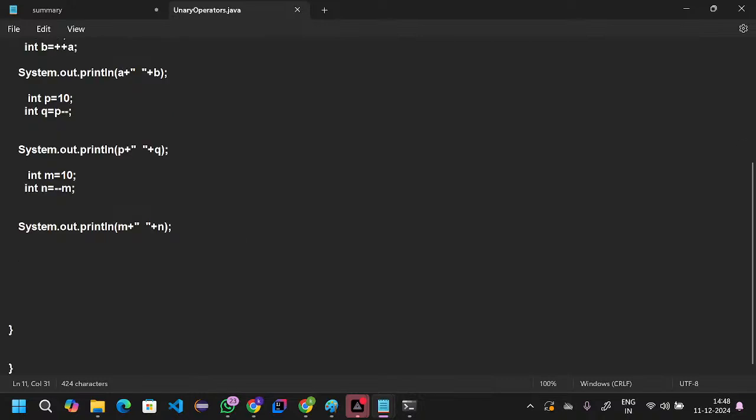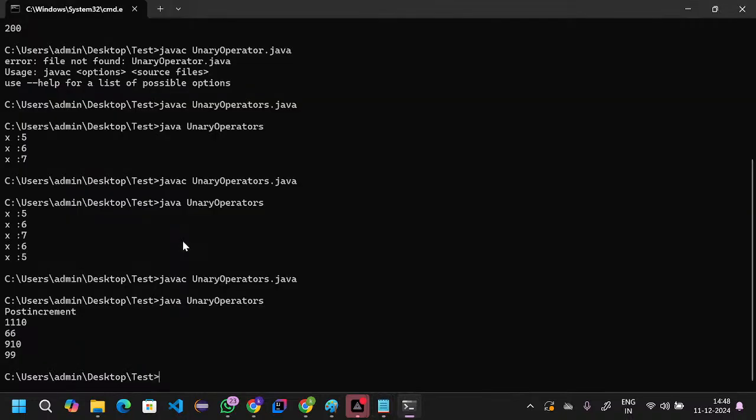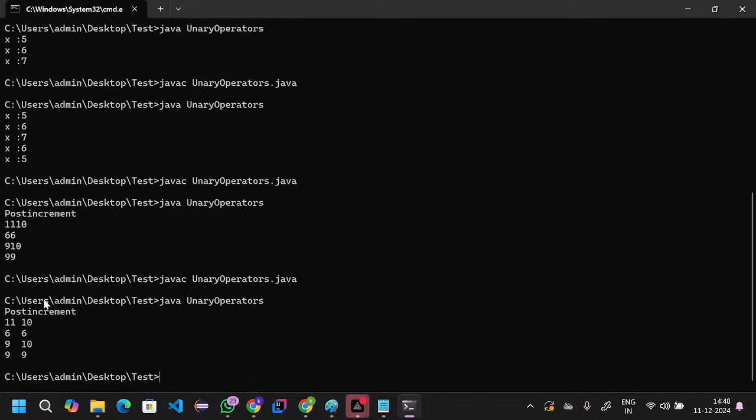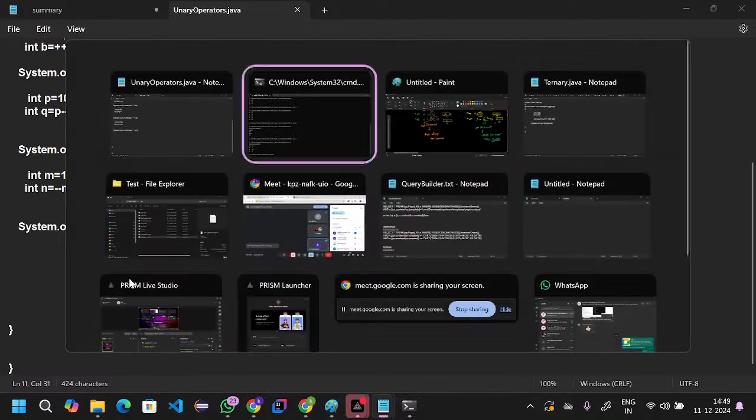Here, first decrement means the m value becomes 9, and that 9 value is assigned to that one. You can come here and run the file. Show. 11 10 6 6 9 10 9 9 9. Okay, this is with respect to unary operators.